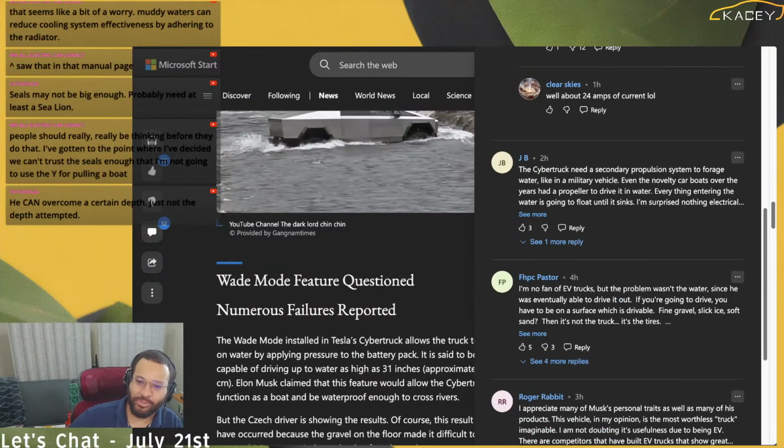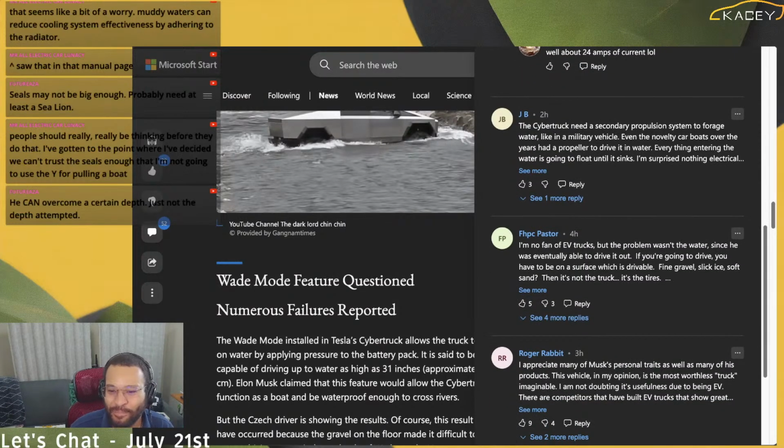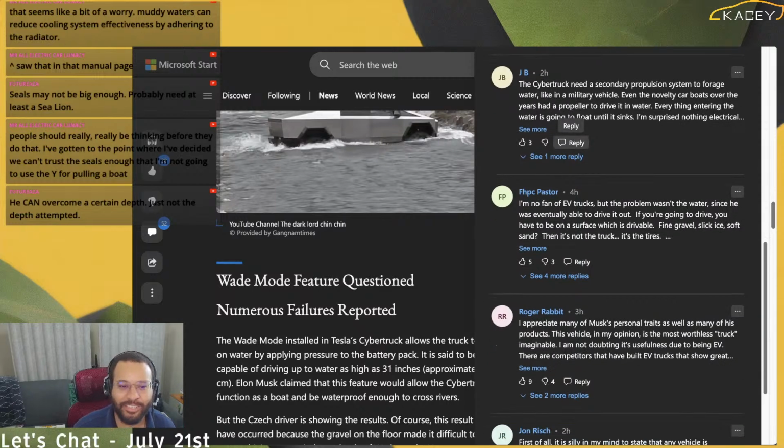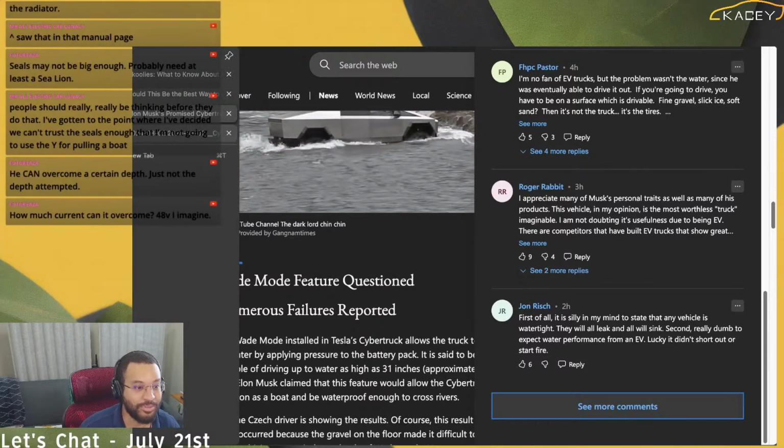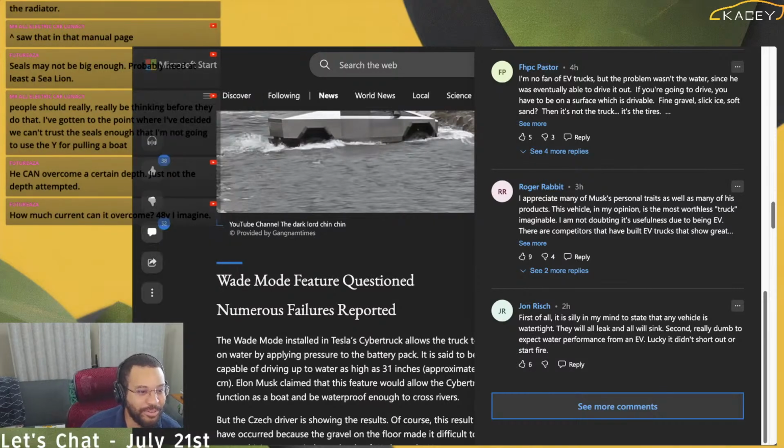I had enough politics last week. We'll try and stay out of politics this week. 24 amps of current. A little more than that. Cybertruck needs a secondary propulsion system to forge. No, it doesn't really. It needs it to float. All right, so yeah, like I said, it was going to be a dumpster fire in the comments. Let's move on to the rest of our stories for the week. How much current can it overcome? 48 volts, I imagine. 48 volts or 800 volts, right?